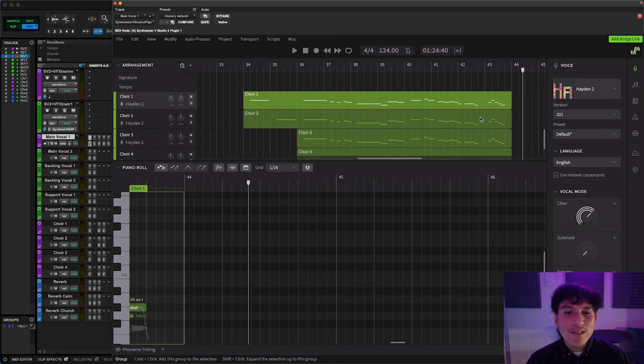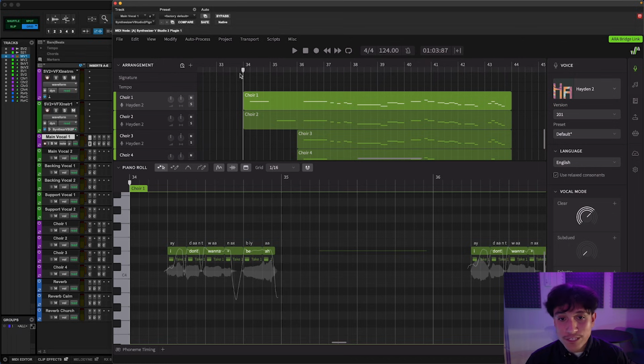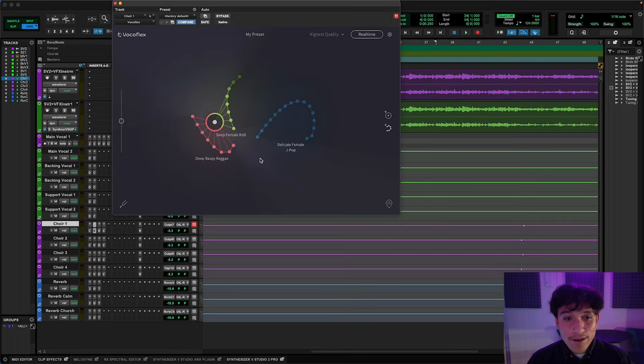Great. I will leave the calmer part as it is, and for the multiple voices section, I'm going to add Vocoflex to each track and transform the voices as the section progresses. Okay, to each Vocoflex instance, I added a male and a female voice, so I want the multiple voices to change from male to female and to a combination of both at the end. Let's give it a listen.